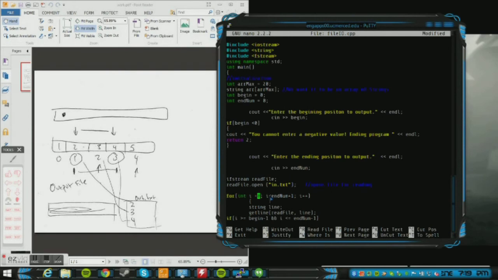And then it will go all the way to i is less than the end value plus 1, because if you wanted to go from 2 to 4, you have to go to the 5th value, because i has to be less than, right? So you want to go from 2 to 4, so you have to go less than the 5th value.